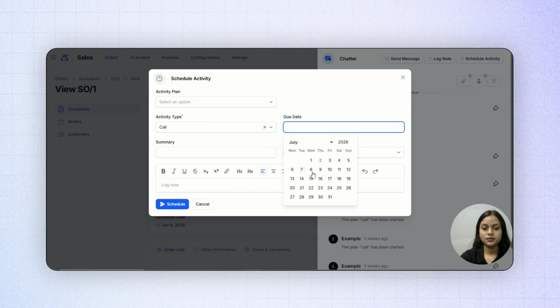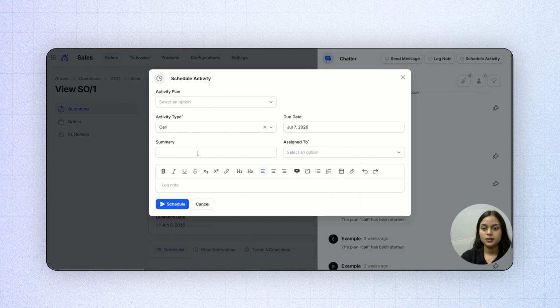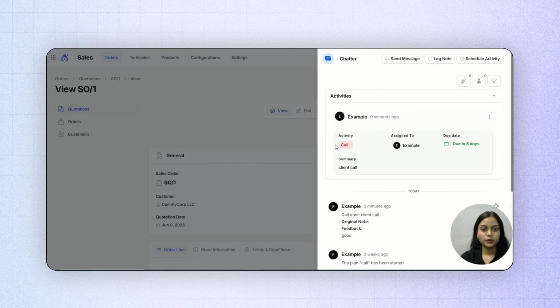Select the date. For example, I'm taking this summary and assign to. This is the internal person, so I'm assigning to this person. You can attach internal notes and just click on this schedule activity. Now you can see the activity type call assigned to the person name and due date, due in 5 days.